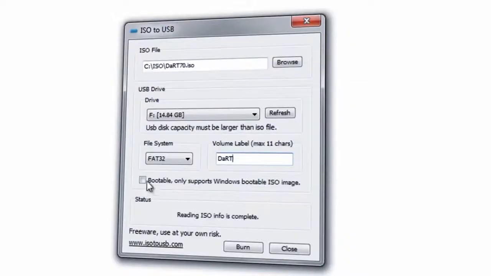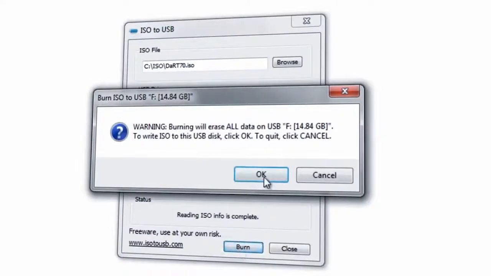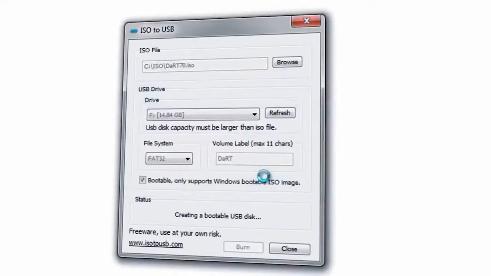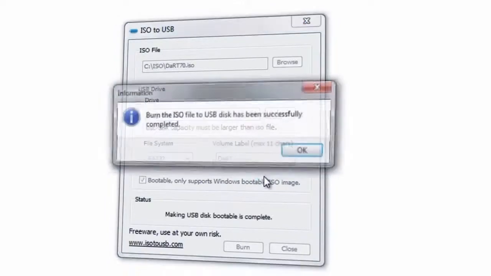But in this case, we just go through, and once it's finished, we're going to write this right out. I'm using ISO to USB here, and we give it a couple of seconds, make sure that we set it up for booting, and we'll have it done here. So let's just burn this out.